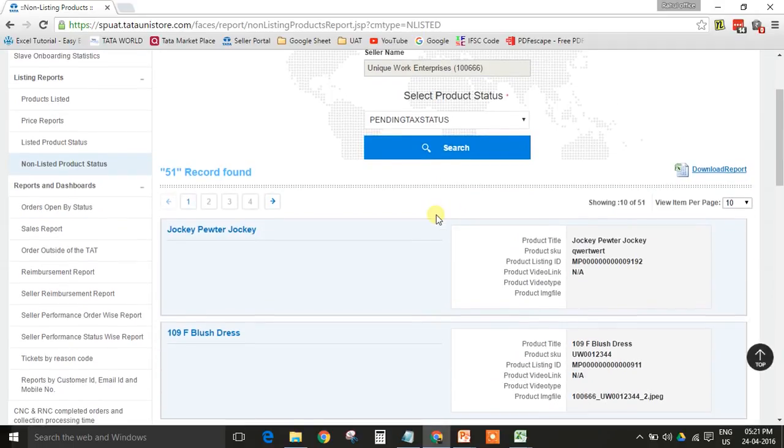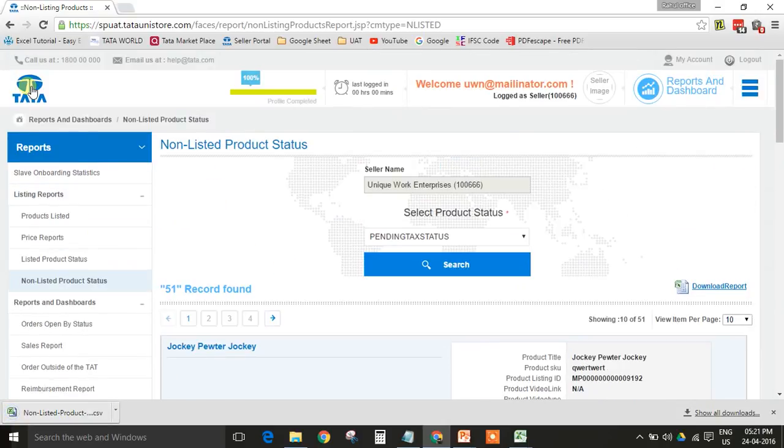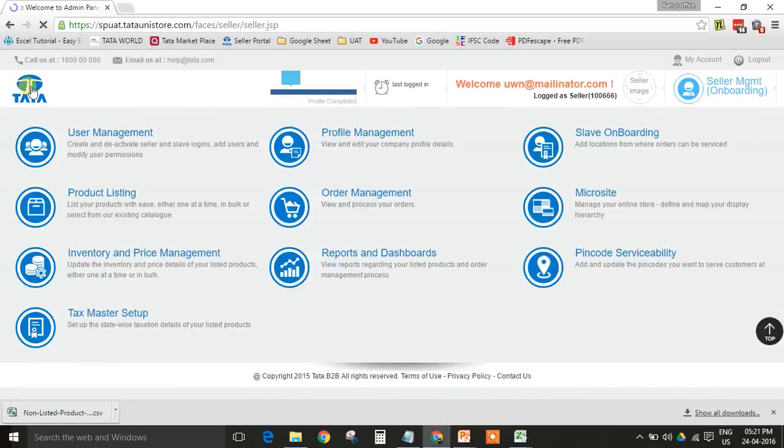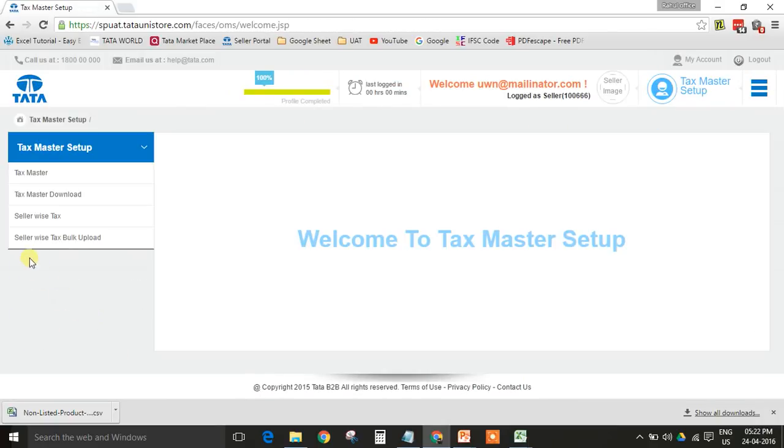Over here, you will get all the SKUs that require tax updating. To get the bulk file, you need to click on Download Report. Then once you have all the SKUs that require tags, you need to click on the Tata logo and then go to Tax Master Setup. Then you need to click on Seller-wise Tax Bulk Upload.